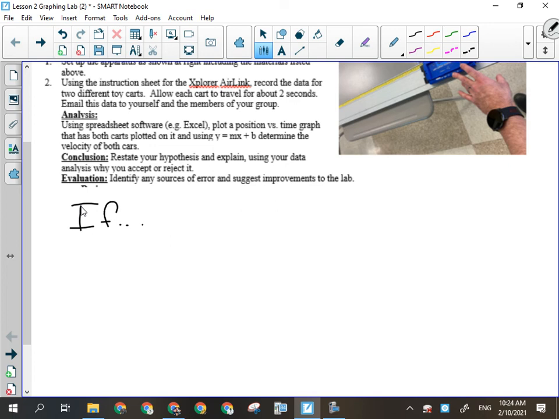The relationships that can appear on a graph are things like exponential, inverse, linear. What kind of relationship are position and time going to have in this experiment for an object traveling at a constant velocity?